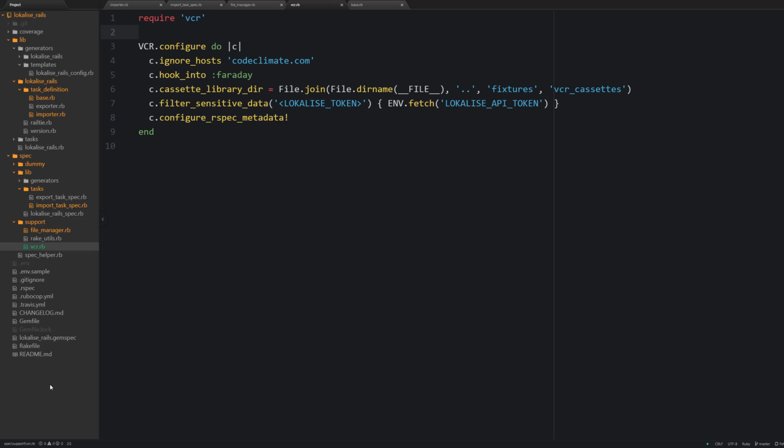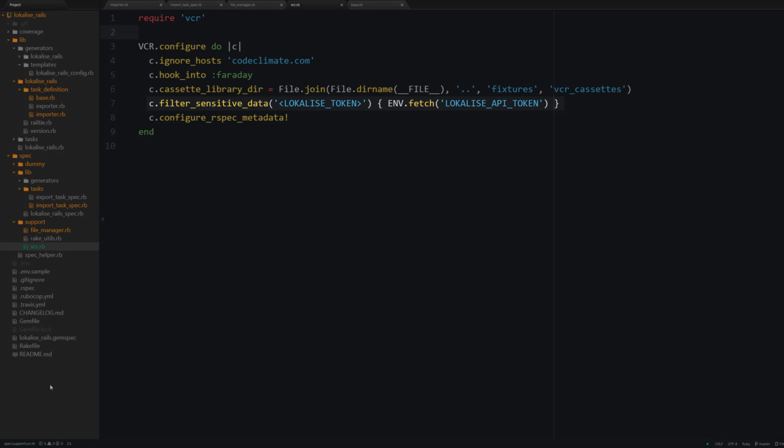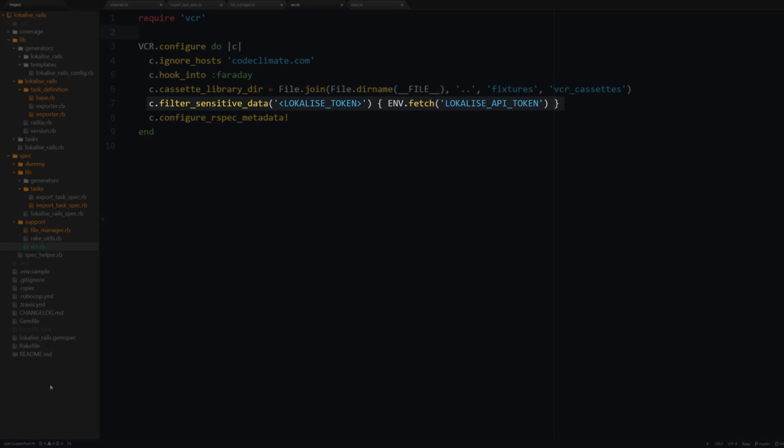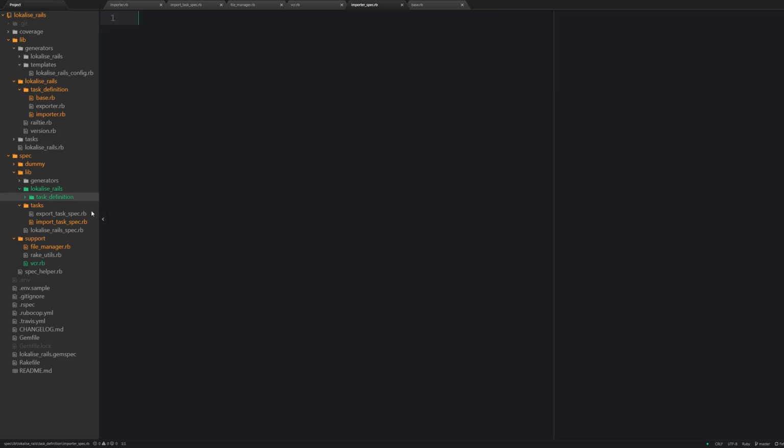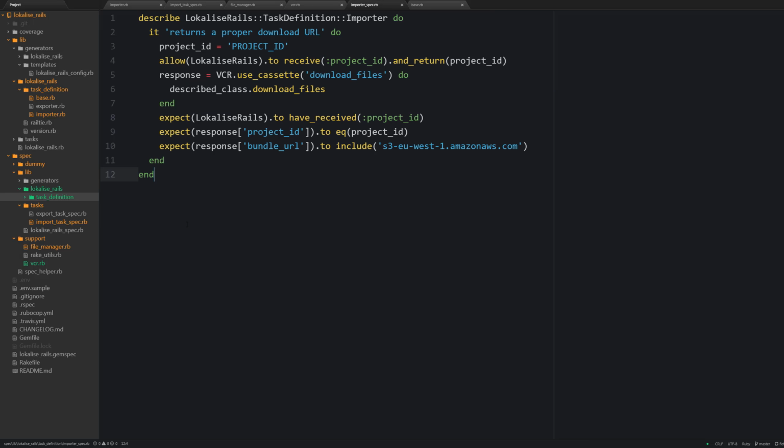Certain data, however, like the API token, should not be stored inside the cassettes, and therefore I am using the filter sensitive data option to exclude the API token, because it should not be exposed. And now let's create a new file, importer_spec.rb, inside the lib localize rails task definitions folder. And here is the test.